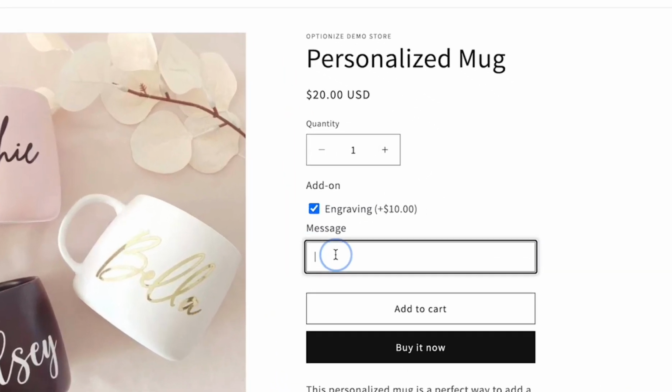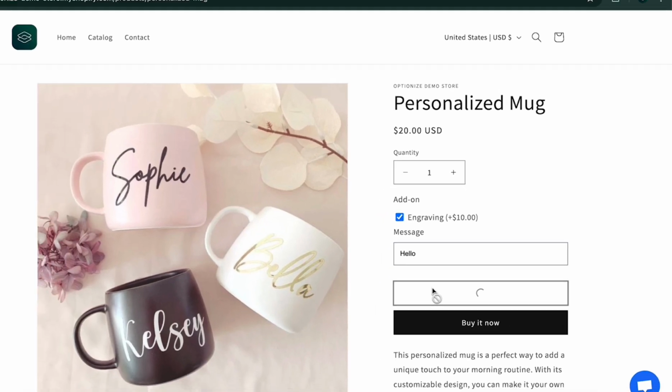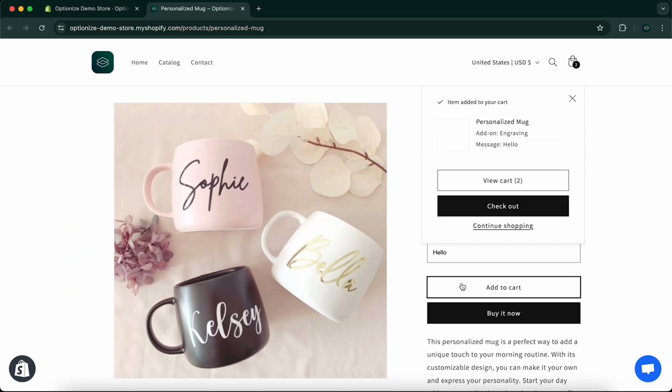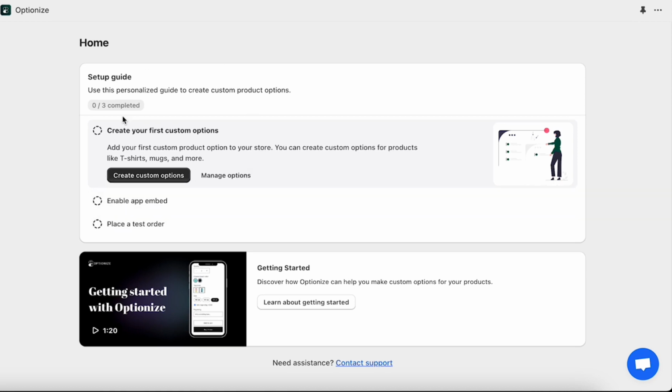Ever wished you could give your Shopify customers endless ways to customize their products? With Optimize, that's not a wish, it's reality. Let me show you how easy it is to add unlimited options and variations to your products in just 3 steps. First, we'll create your very first option set.